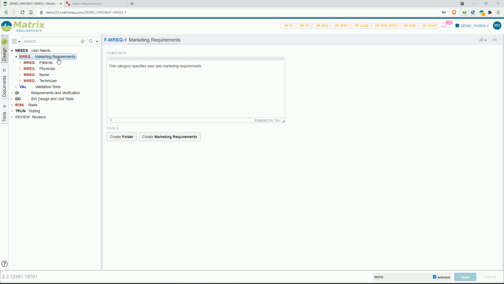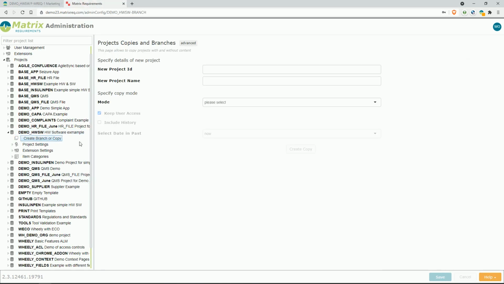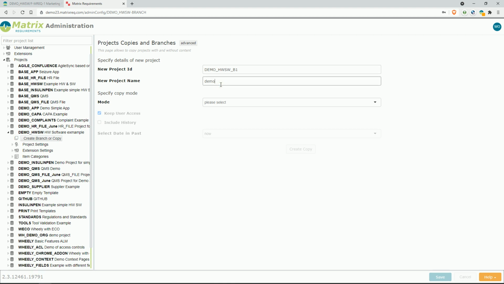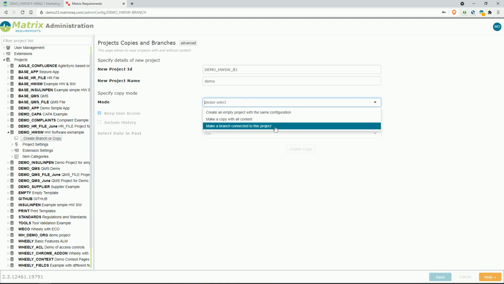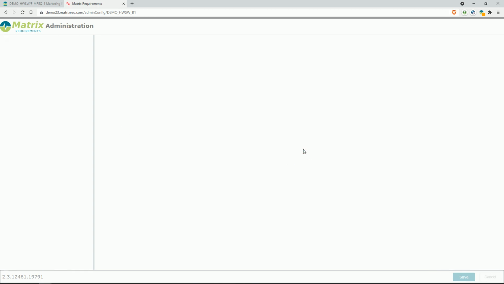In both cases what you do, you go in the admin client, you select the project, go and create branch or copy, you specify the ID. I use the same ID as the main project and I add a postfix branch 1. I choose a project name and then as a mode I use make branch connected to this project. I could include the history and copy to some specific date in the past, but for now I just make a copy of the project as it is right now.